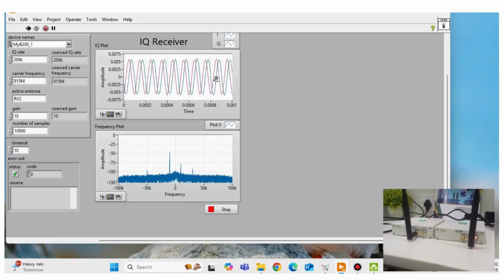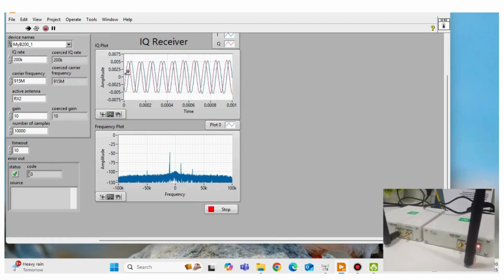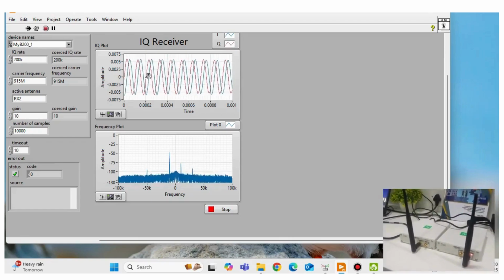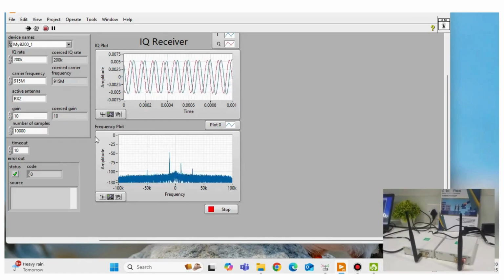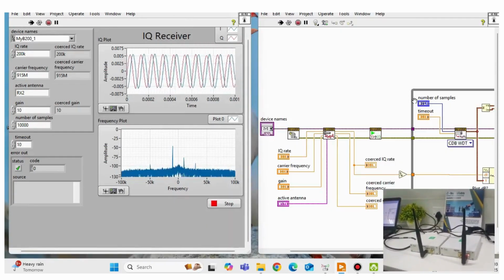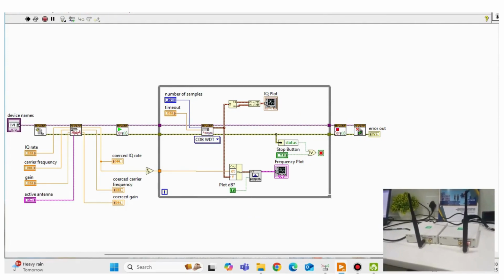Now, in this program, there are two waveforms. One is the in-phase, shown in blue, and the quadrature is shown as a red graph. And in the lower part, it's showing the frequency spectrum. We go to the block diagram part of this particular programming.